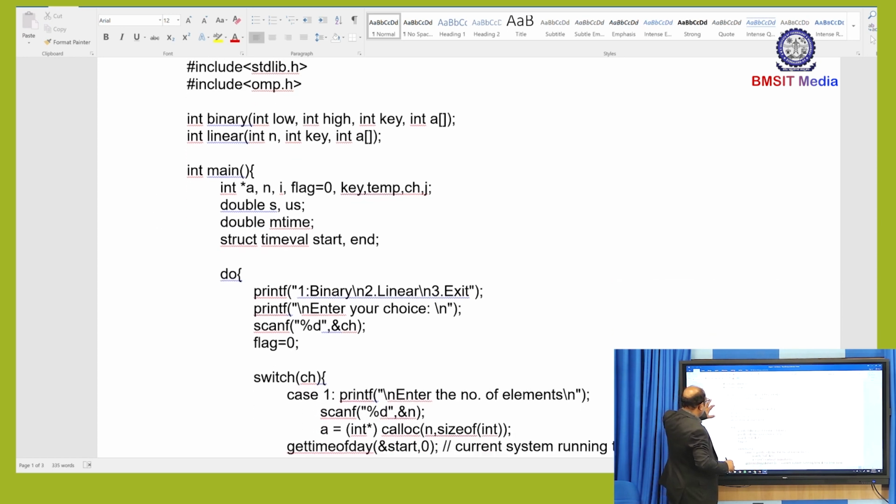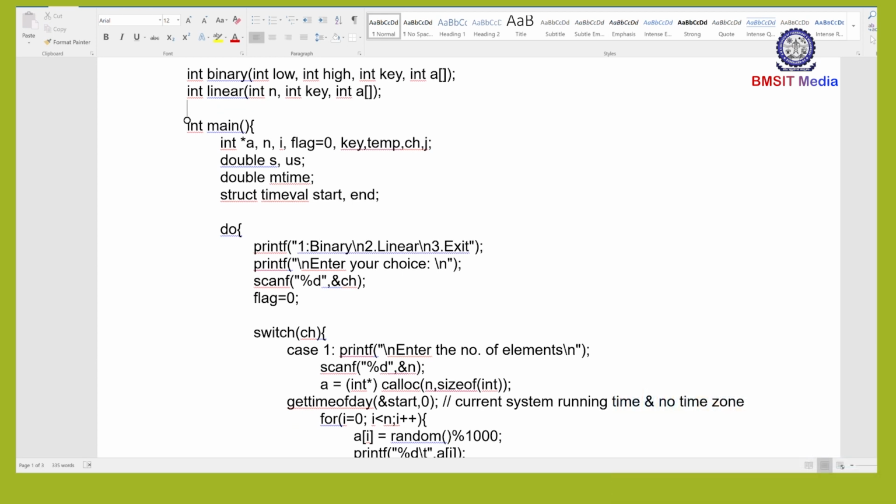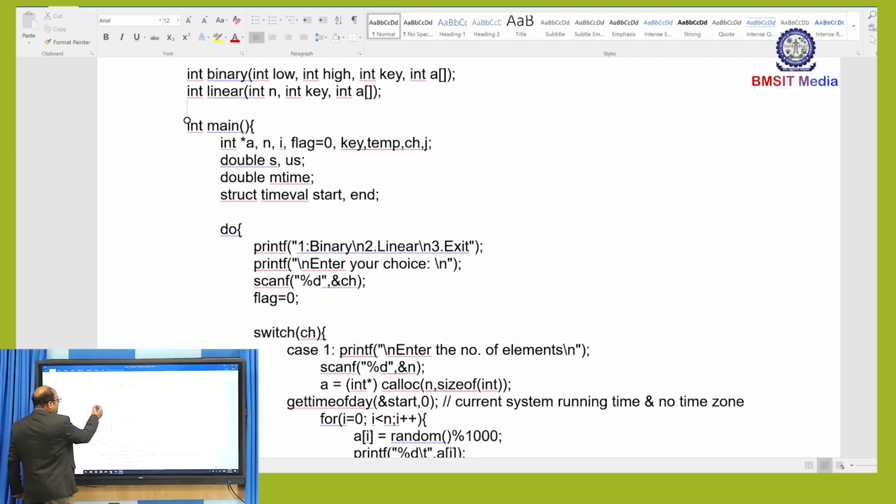Coming back to the main program, whenever we execute any program, the execution starts from main. Here we have local declarations: a pointer variable, n, flag, key, temp, ch and j, and doubles s, us and ms, for seconds, microseconds and milliseconds. These variables are used just to check the time complexity of the algorithm being executed. Then we have struct timeval start and end, which are structure variables of the timeval structure that is already inbuilt in the header file. Using these variables, we access this structure.